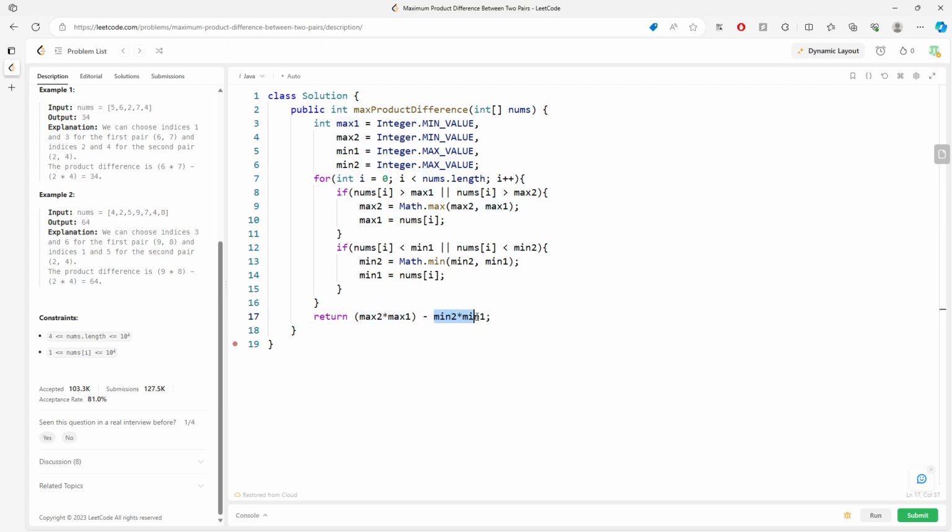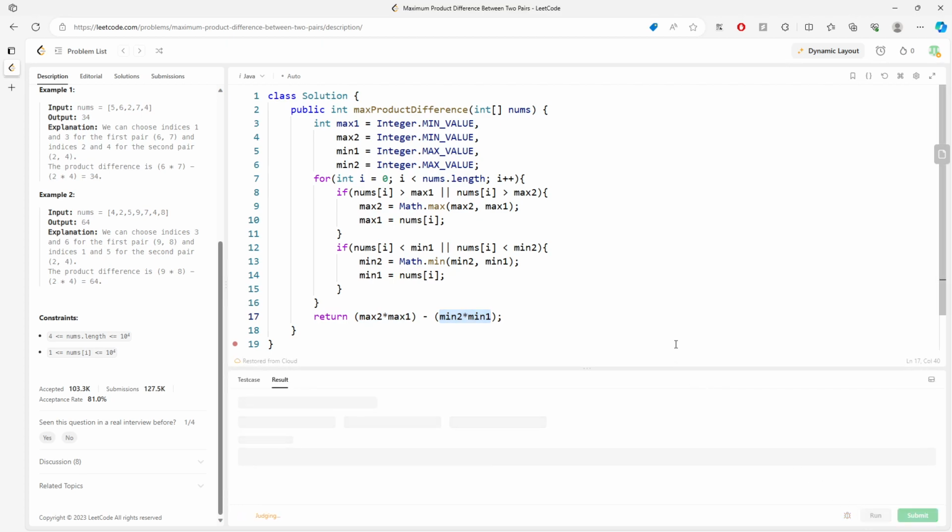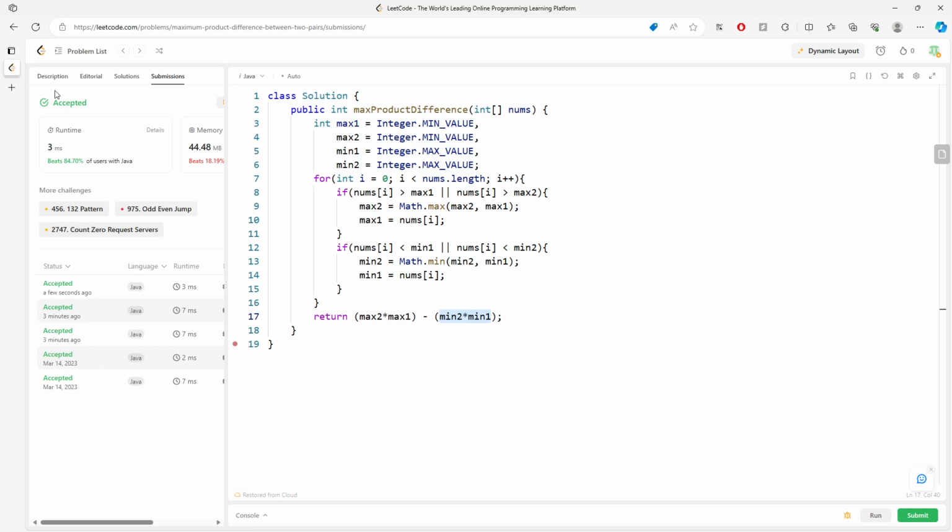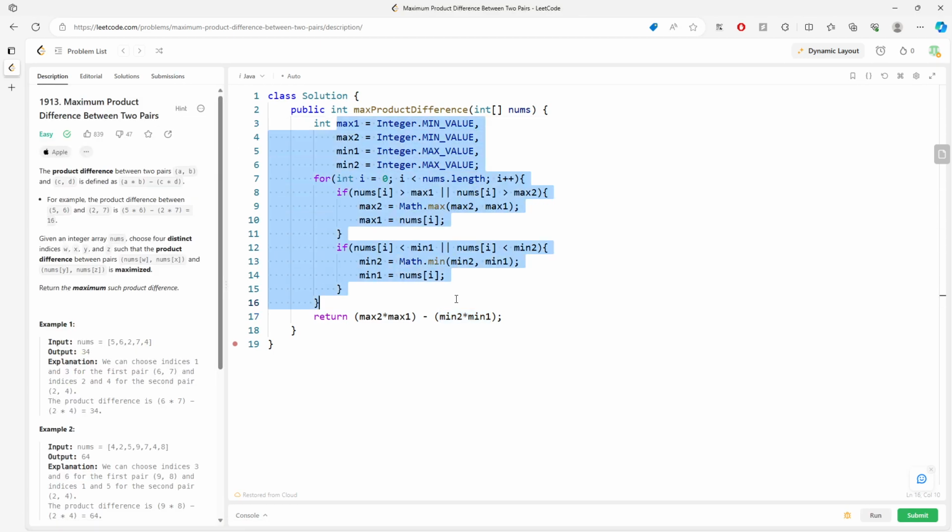Alright, let's go. So for this one, the time and space are a little bit better. Space is still constant, and time is O(n).